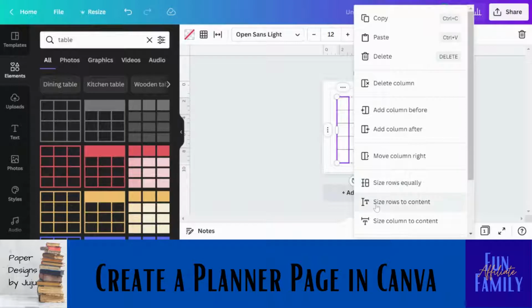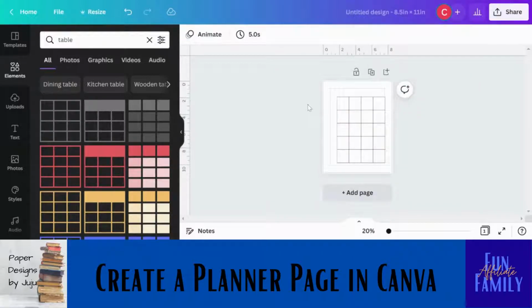Or if you want to add the words first, if you're going to put information in each of your boxes, you can do size rows to content. So it really does make it easy. So there we have our one page here.